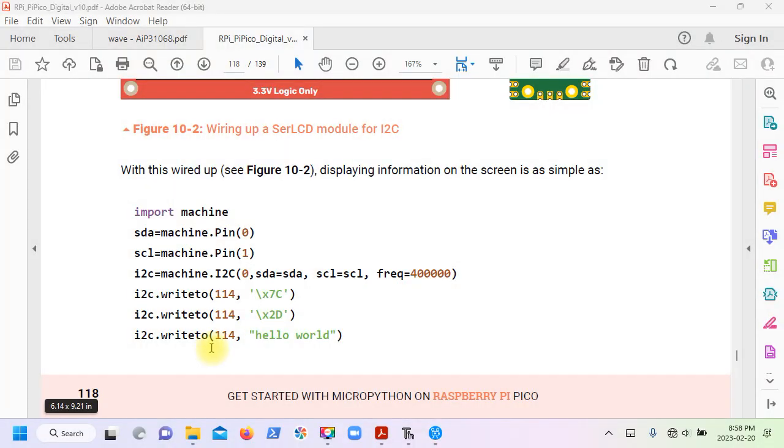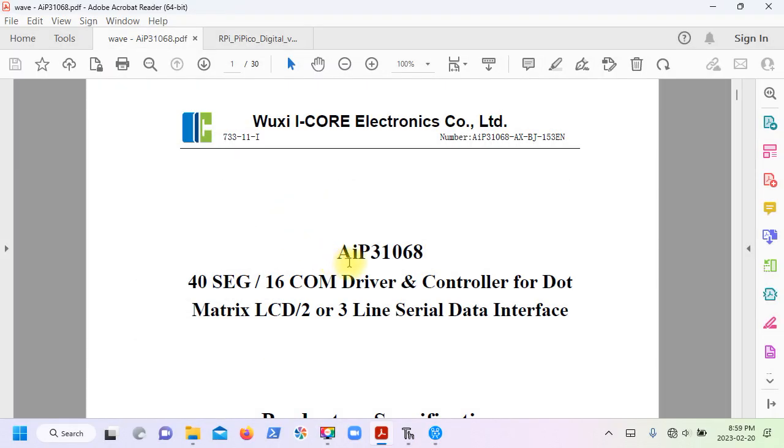So the next step is to actually write something to the LCD display. So this is the datasheet for the AIP 31068. It's the 40 segment driver controller for the dot matrix. This is for a 2 or 3 line serial data interface. So this data sheet is a little bit hard to find, so I will put it in the description below the video.